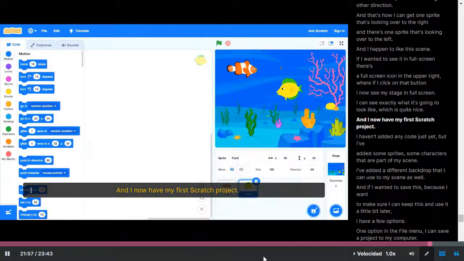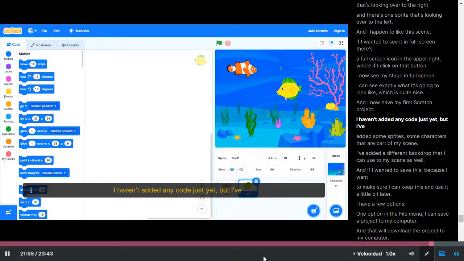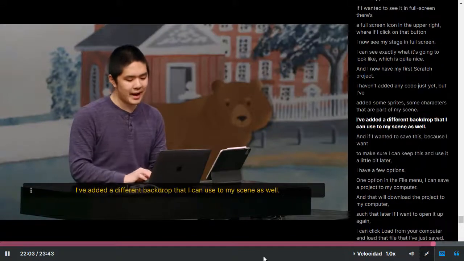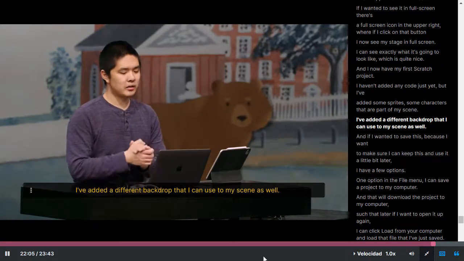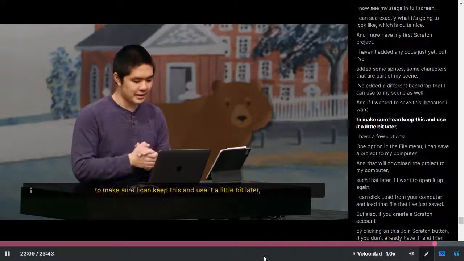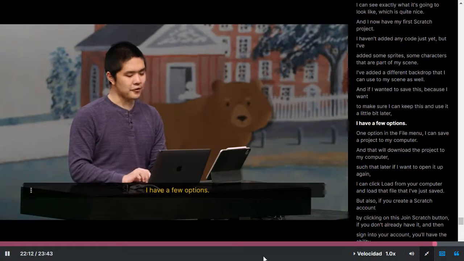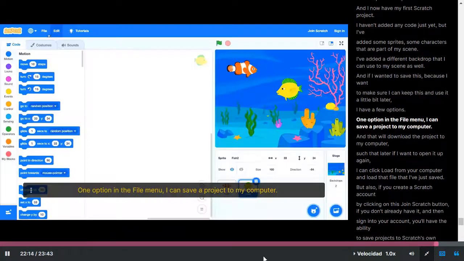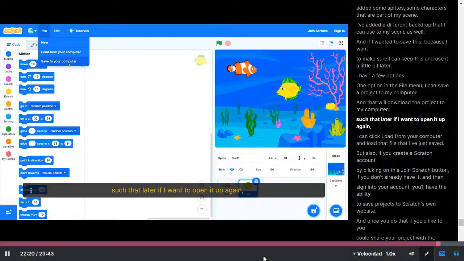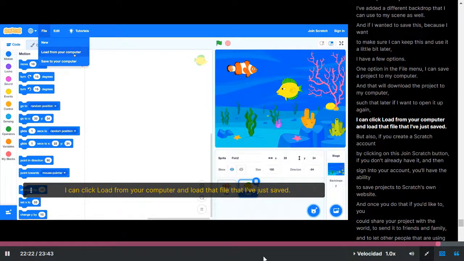And I now have my first Scratch project. I haven't added any code just yet, but I've added some sprites, some characters that are part of my scene. I've added a different backdrop that I can use in my scene as well. And if I wanted to save this, because I want to make sure I can keep this and use it a little bit later, I have a few options. One option in the File menu, I can save a project to my computer, and that will download the project to my computer, such that later, if I want to open it up again, I can click Load from your computer and load that file that I've just saved.